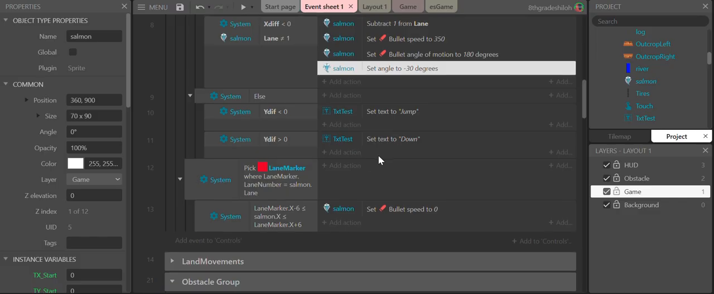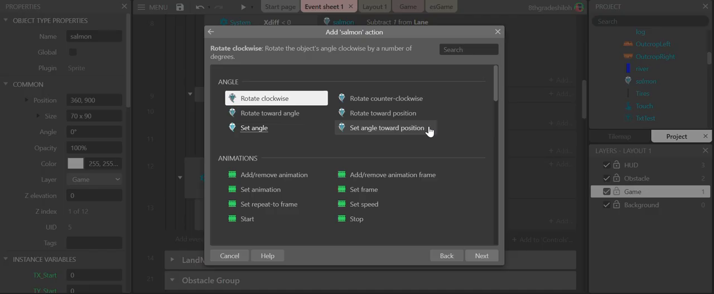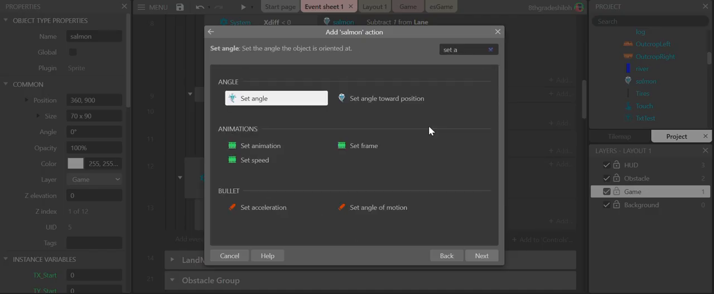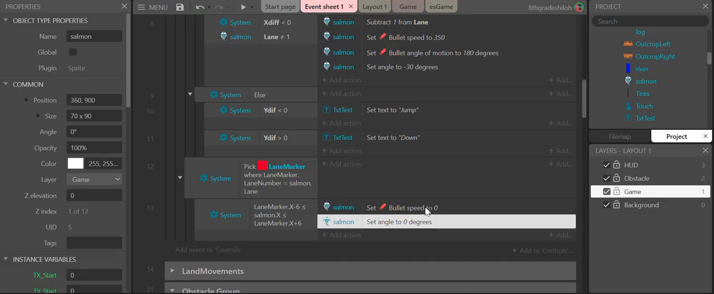Next, go down to where our lane markers are and go to here and set our salmon, set angle, we're going to go 0. So once it's hit its marker, it should be faced forward only, not tilted.